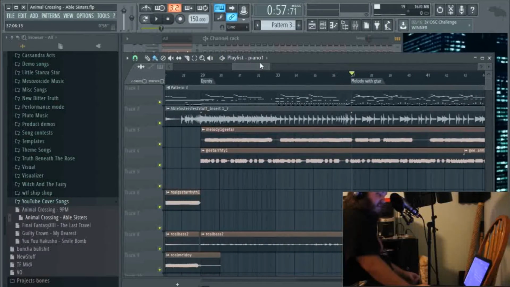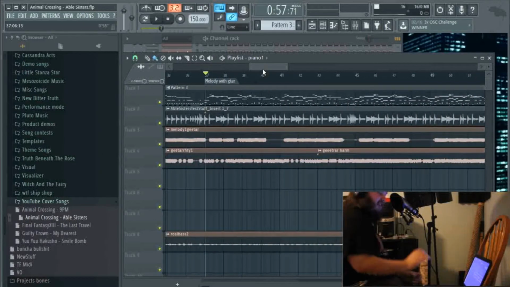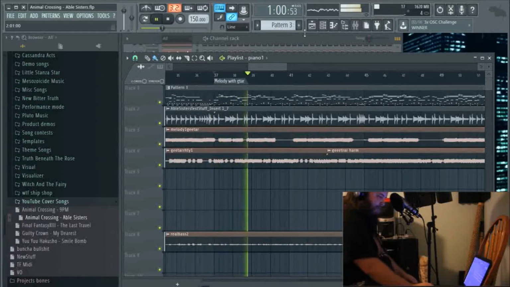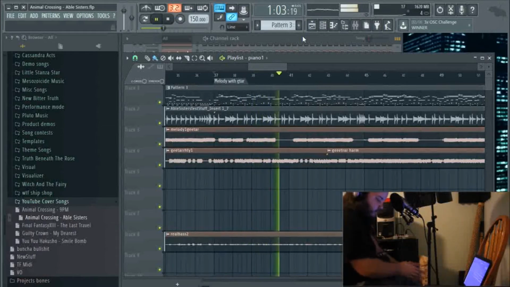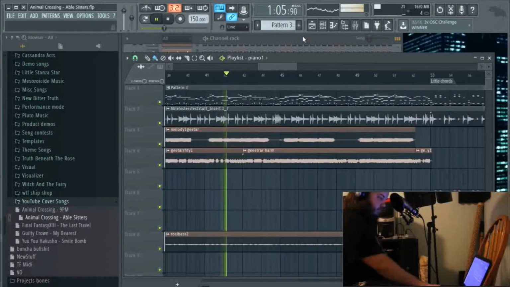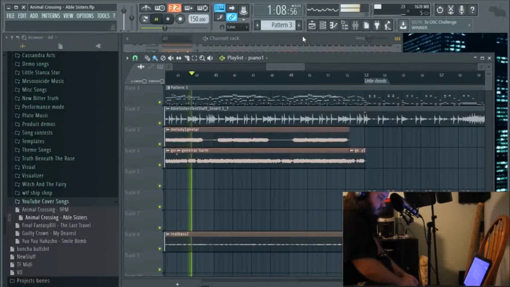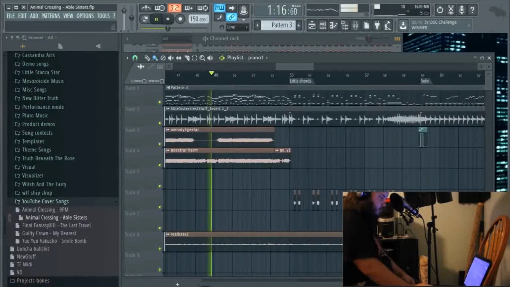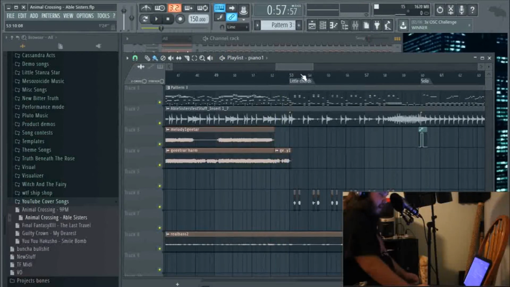Yeah. So that's pretty much just extending the melody, kind of building it up towards what I originally envisioned for the melody to sound like with this instrumentation, which is like this. Yeah, so pretty cool.